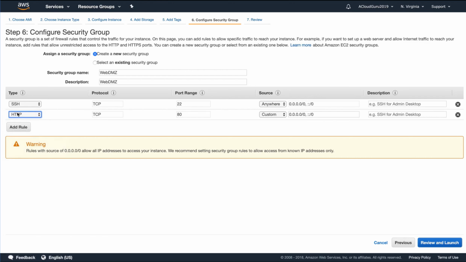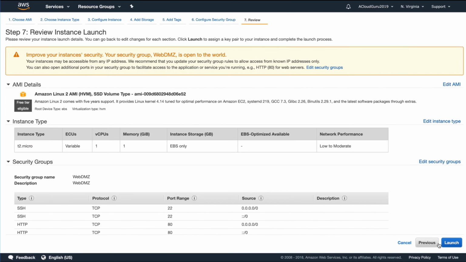So we're going to go in and open up port HTTP, and that operates on port 80. And we're going to open that up to the whole world. And this is IPv4 and this is IPv6 notation. So that's all we're doing in here. So I want you to open up SSH and HTTP, so port 22 and port 80, to anywhere in the world. Let's go ahead and hit Review and Launch.